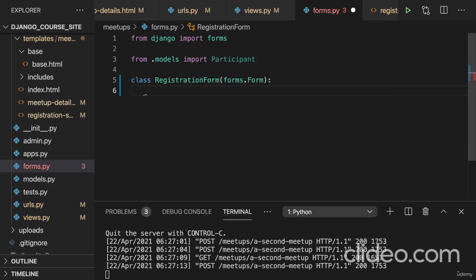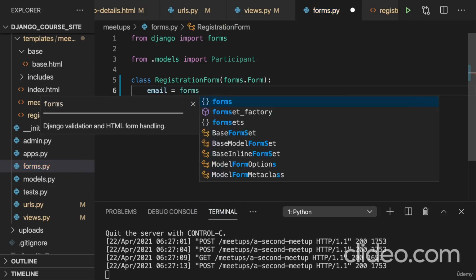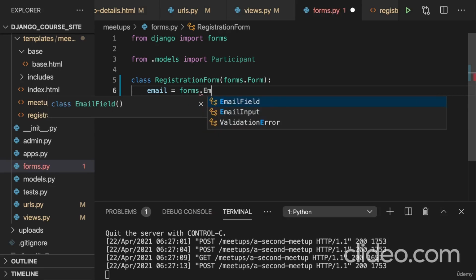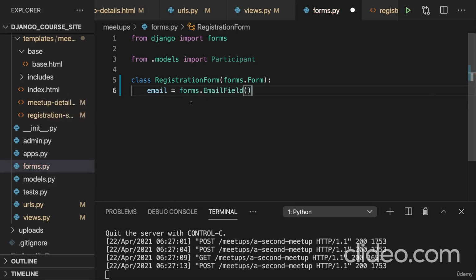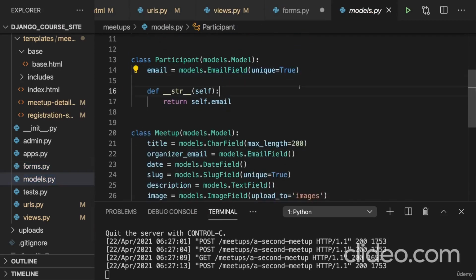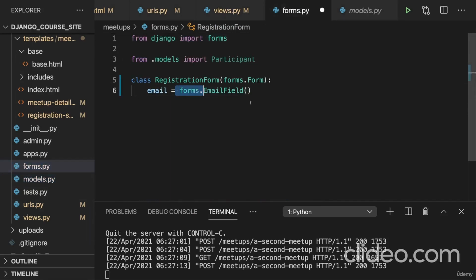Here, I just want to make sure that we have an email field. So now we add fields to our form by adding them as simple class variables. And we now tell Django by using this forms object which kind of form field that will be. And that should be an email field, which of course should not be confused with the email field I have in my model here. This email field is coming from the models object. In forms.py, it's coming from the forms object.